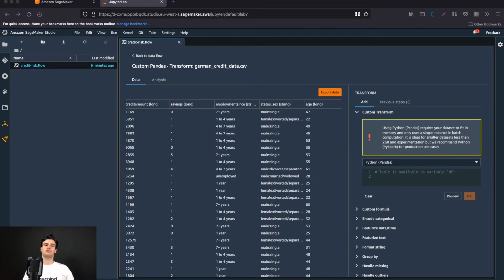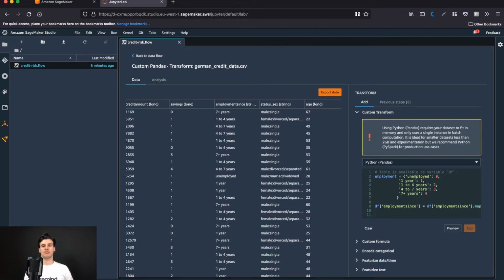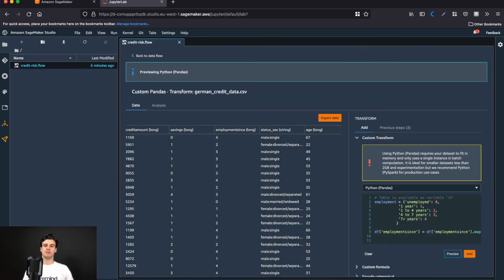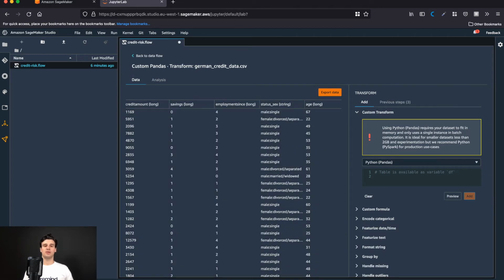The next field we want to transform is employment since. This is exactly the same situation as savings. We actually want to apply our custom pandas. We go ahead and we use this piece of code. It's doing exactly the same thing as previous. We're using an integer assignment with a dictionary, assign it to a value, and then carry out the mapping. We hit preview, and then we hit add, and we overwrite our field with our new integer assignment.